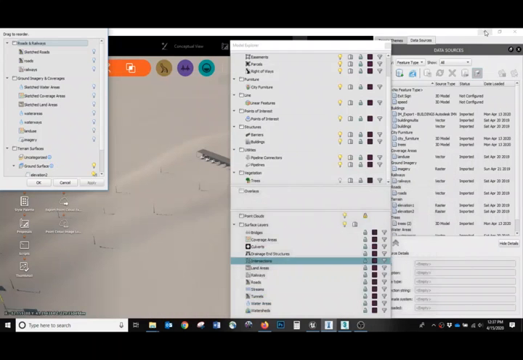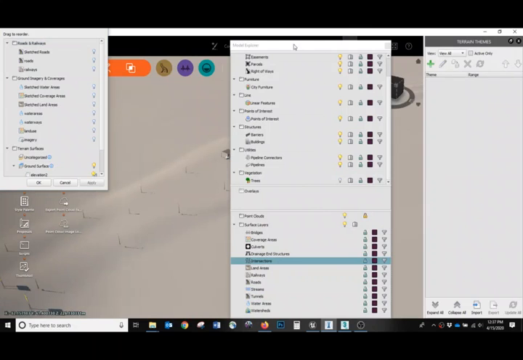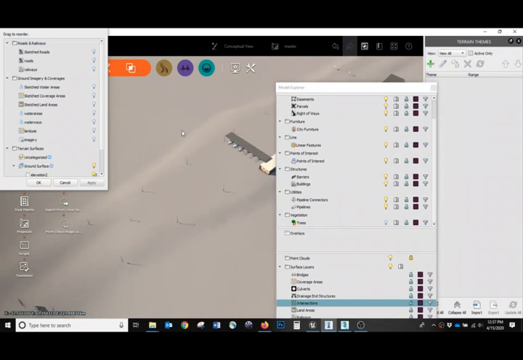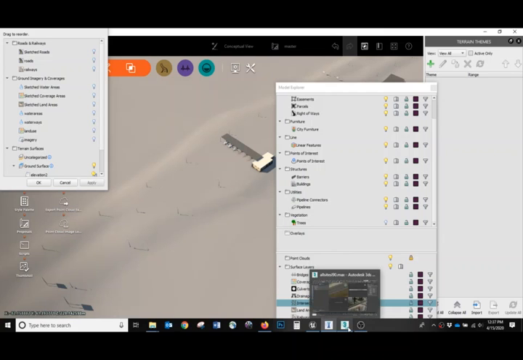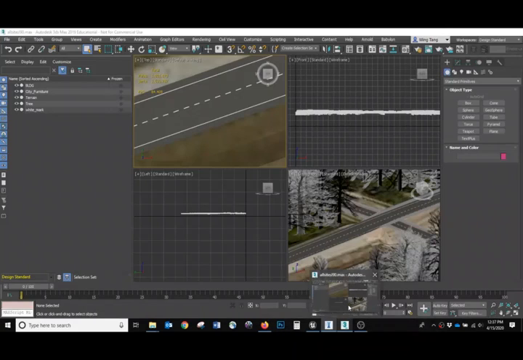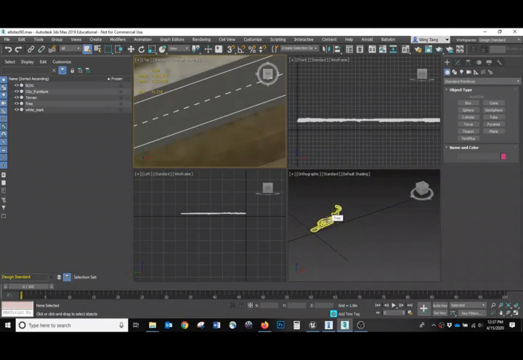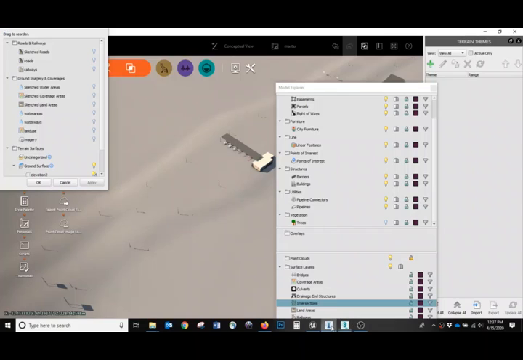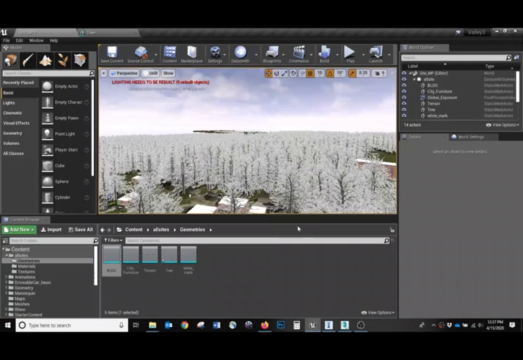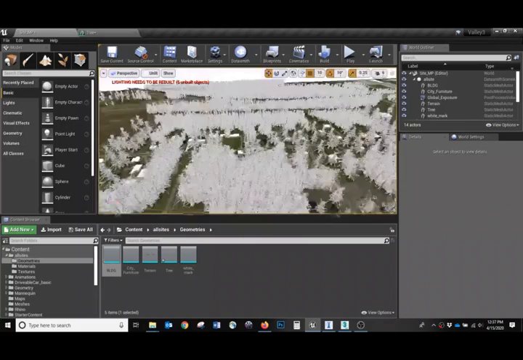Alright, so this is a tutorial. I want to talk about how you can transfer an InfraWorks file from InfraWorks into 3ds Max and then into Unreal. So this is how the file looks in 3ds Max, and this is how it looks in Unreal. A really large site.